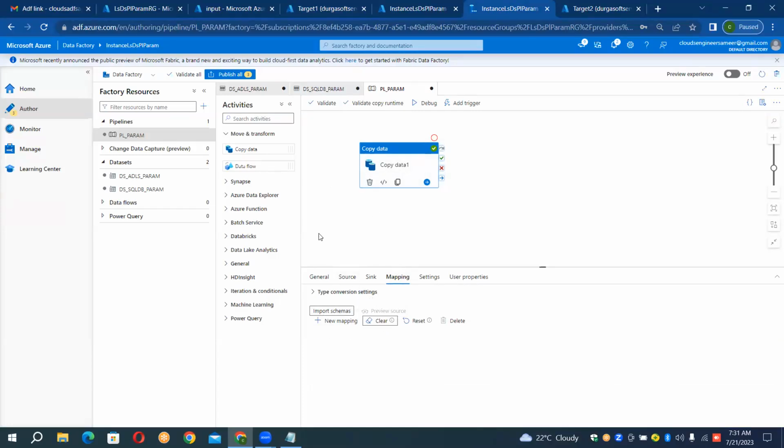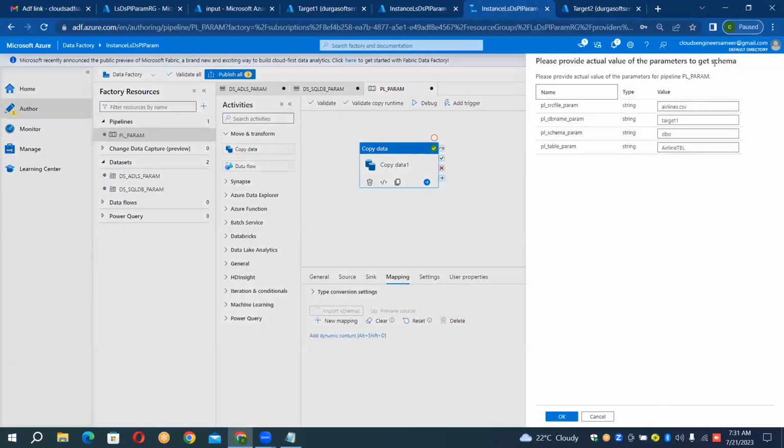Fine, everyone. Is it okay? Yes, Samir. Okay. Now click on this, import mapping. Now give the values here. So I'm using the countries.csv. Countries.csv. Target 2 database. This is okay, fine. Country TBL. That's it. Okay.